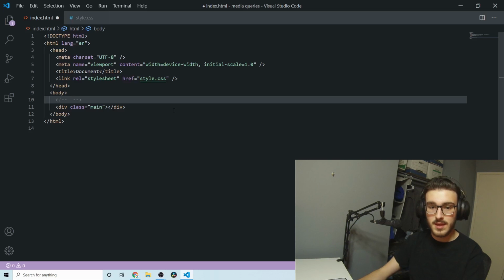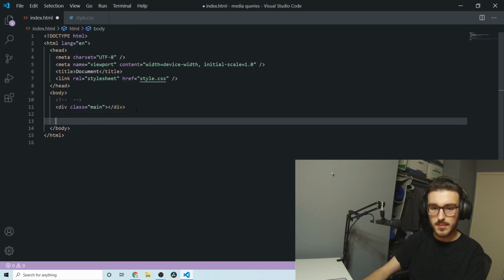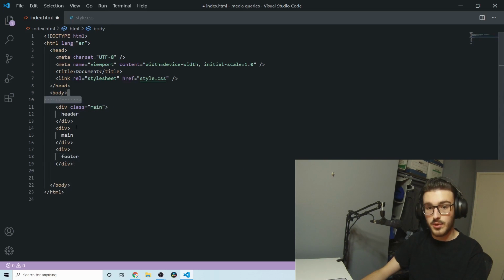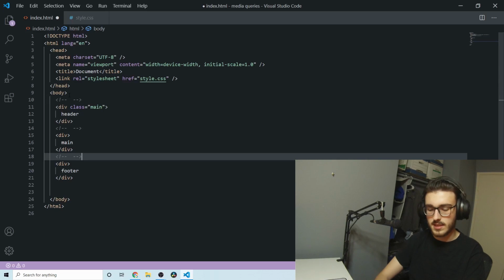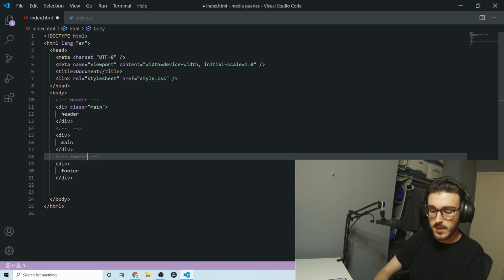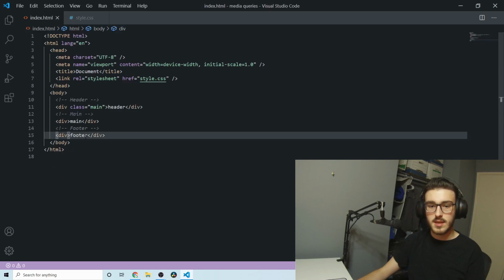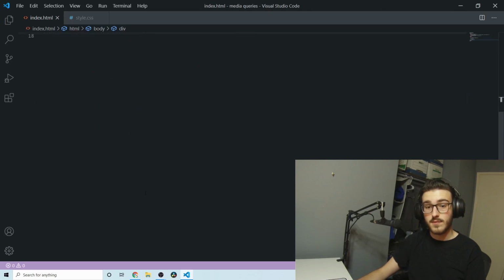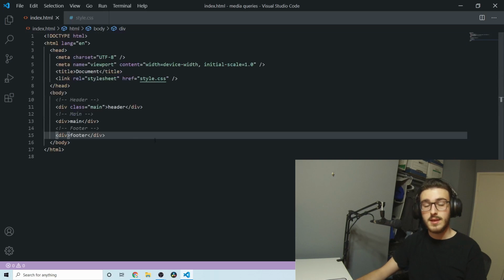So for example, if I had a couple of divs here, I could label each of these with a comment, just like this, and I could say header, and then I forgot the main bit, didn't I? There we go, main. This makes it easier if this were super long, while scrolling through the huge document, you could see everything.